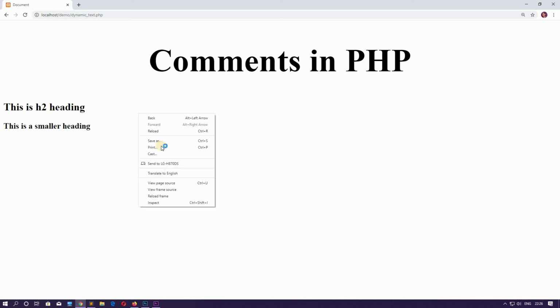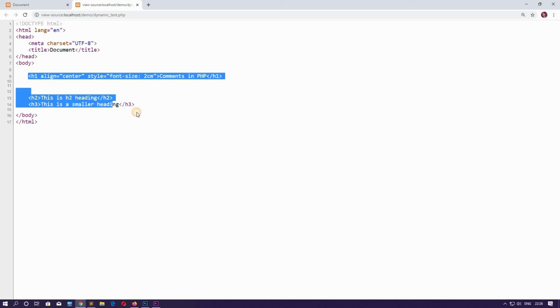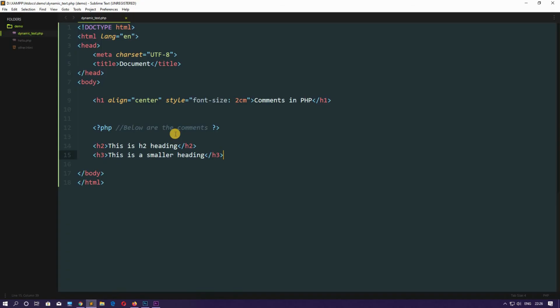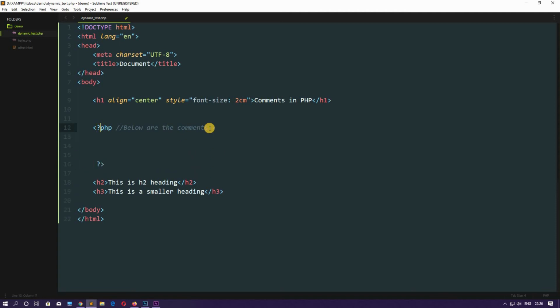Now if I come here and view the page source, in the page source you won't see the comment. The only place you can see the comment is in your editor or in your development environment, where you have written the comment for your information that yes, this code below is doing this. Let's write something inside PHP, okay, so you may understand better.